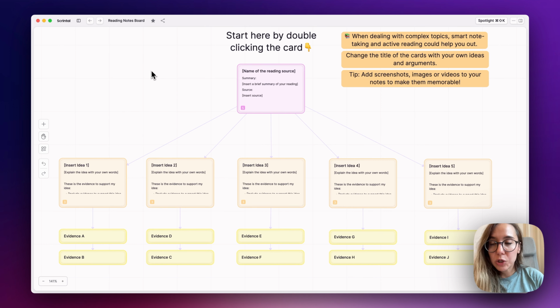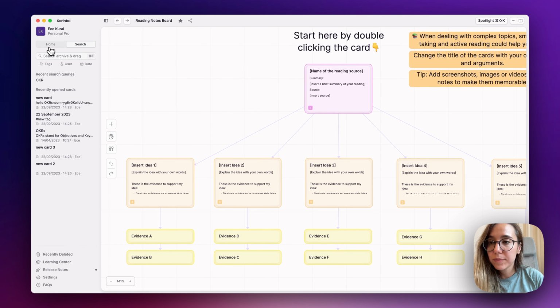So if you want to use Scrintal with a team or a classroom, you can totally do that.